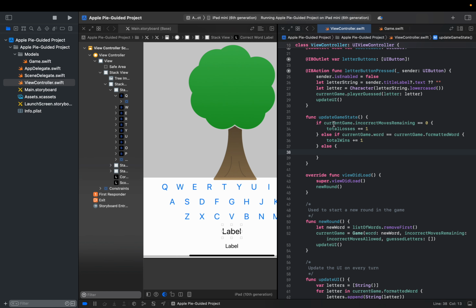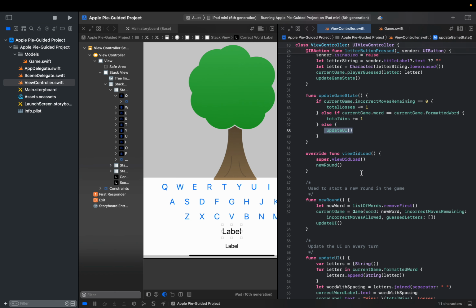Otherwise, if none of this happened, then please go and update the UI. Okay, now in letter button pressed, we have to change this to update game state. So every time the user presses on the button, it will check: does the user have any more moves? If not, then it's a loss. If the user has guessed the word correctly as the one that's formatted, then it's a win. Otherwise, please go and update the UI of the game.